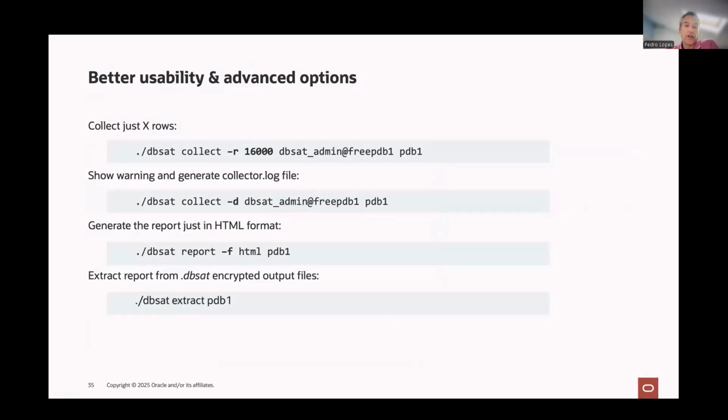And on usability and advanced options, here are some examples. DBSAT collect -R 16K and you pass the connection. What it will do is limit the queries to fetch 16K rows. If you want to know more about what's happening during the collector phase, which can be especially useful if it is spending a lot of time or failing for some reason, you can run it with -D. It will generate a collector.log file, so you can investigate more. And if you want to specify a certain output format for the report, you can say -F HTML, JSON, or CSV, and it will just generate that report.